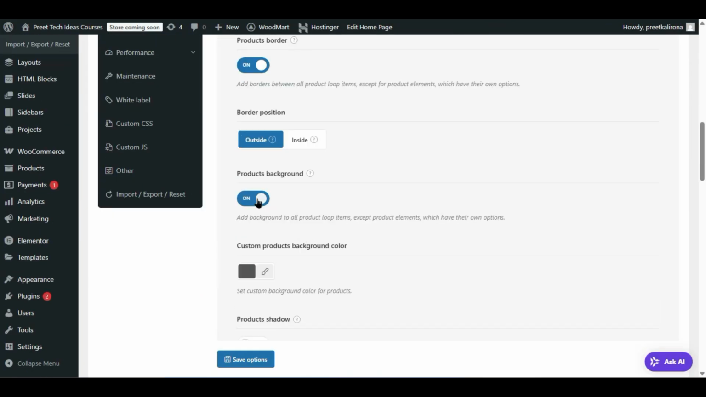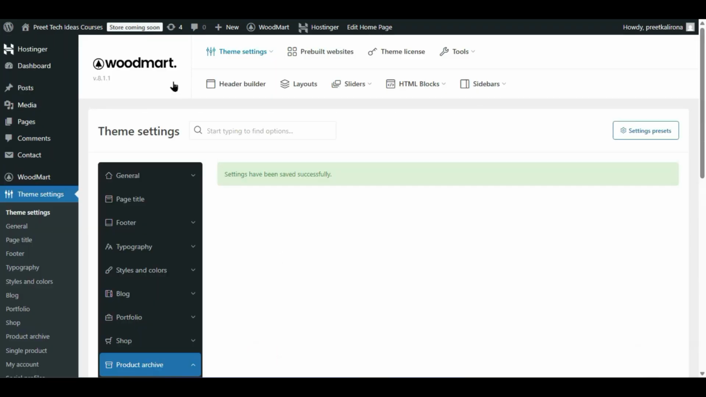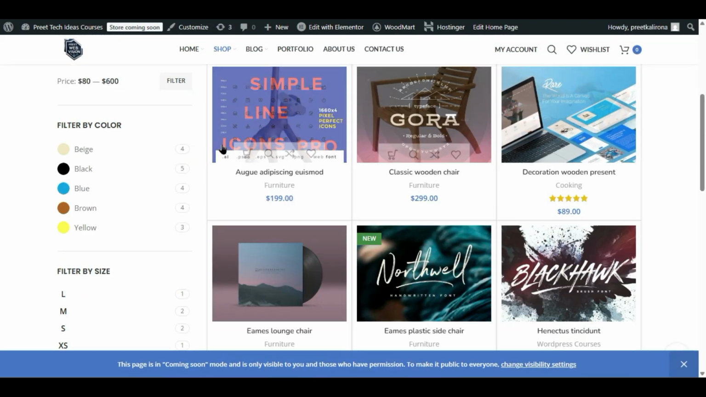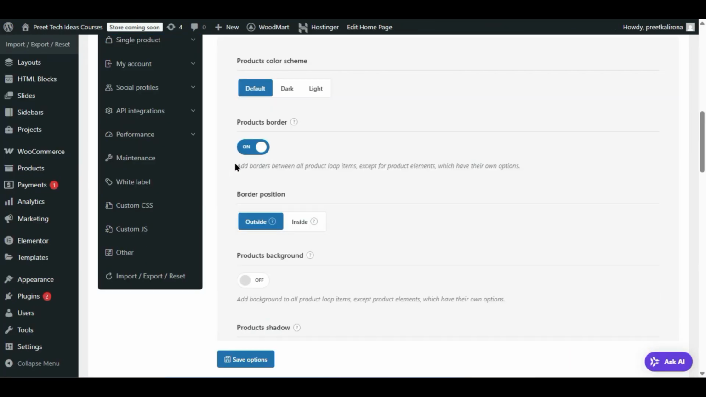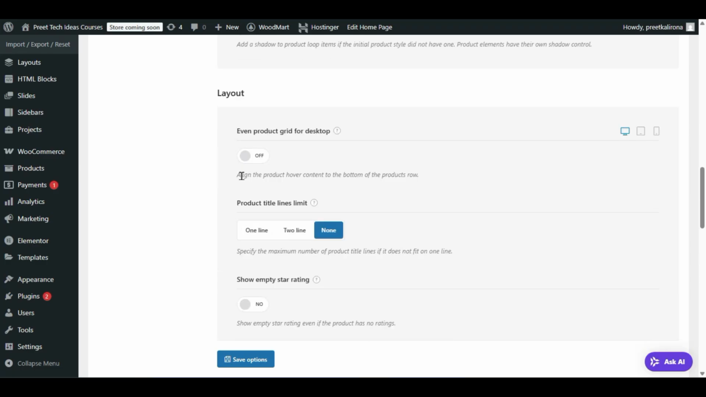keep this option disabled. Product shadow, yeah, I will recommend enabling product shadow. I love shadows, and sometimes if we have a shadow, our website looks more beautiful, and see how the products look after the shadow. And you can also see the border is visible now because we enabled the border here. Product border, outside or inside, keep it outside. Product shadow enable. Next we have layout, even product grid for desktop.